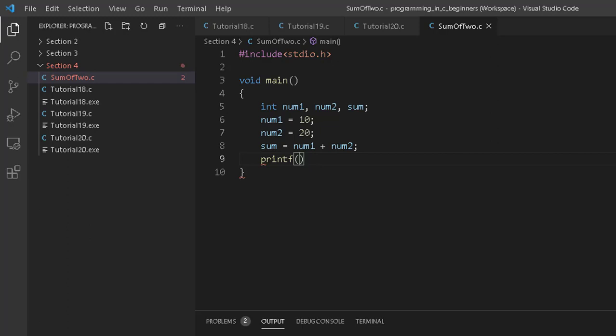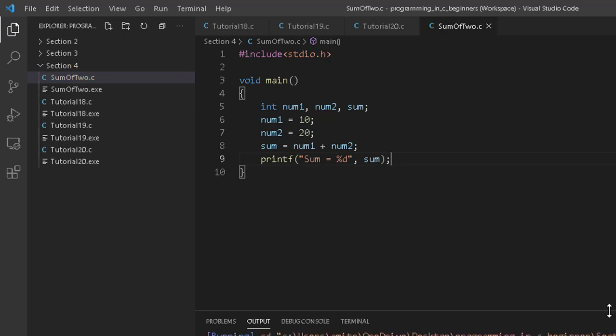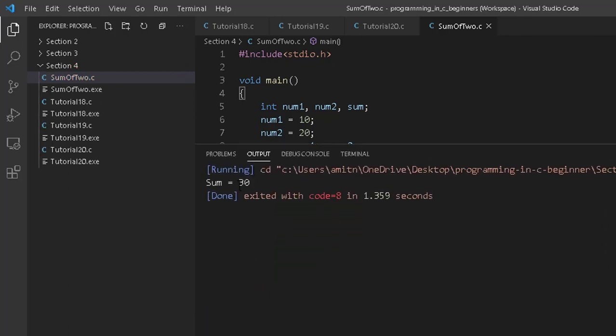First of all, I will show a message like sum is equals to, and then I will show the value of the sum variable. For that, I will use %d because the sum variable is an integer. And then, separated by a comma, I will specify the name of the variable. So let me run this, and here's your output. You can see sum is equals to 30.